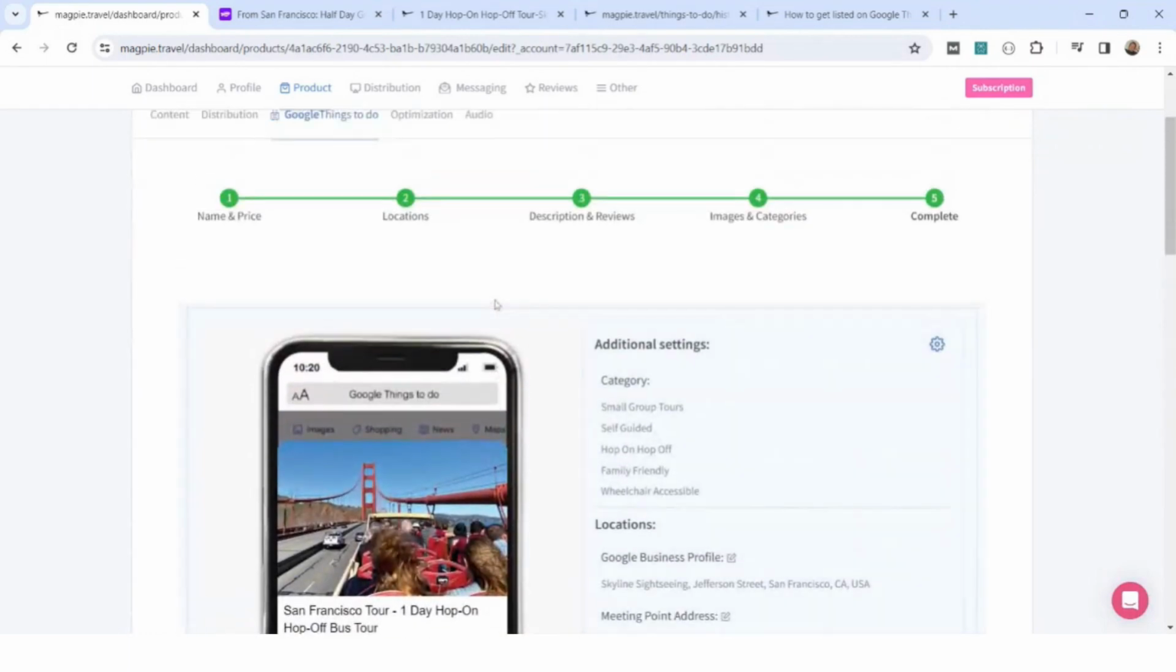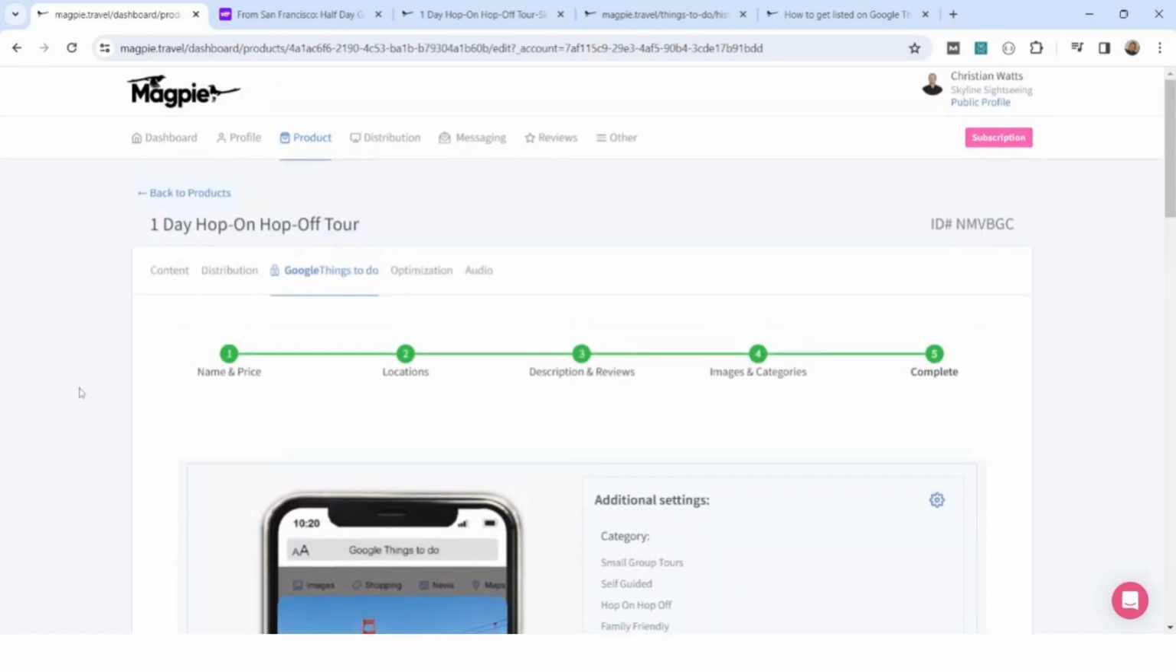It shows up on various surfaces. It's all over Google Search, Google Maps. You need to have your products in those places today. So that's Google Things to Do, getting your products out there. A couple of other things we do.